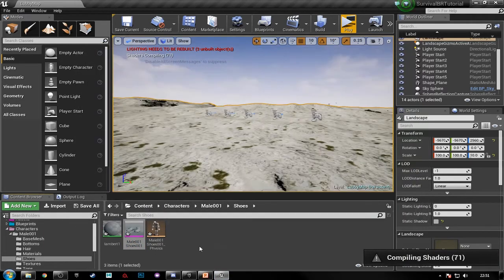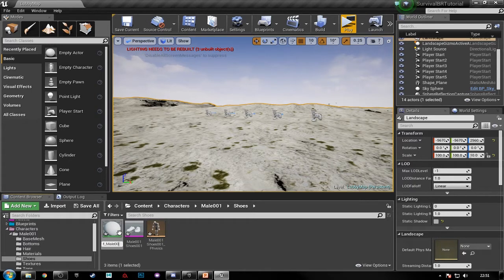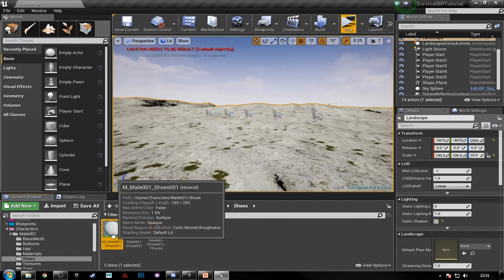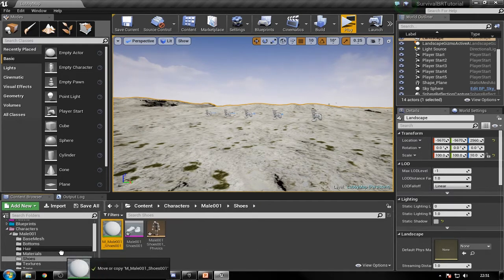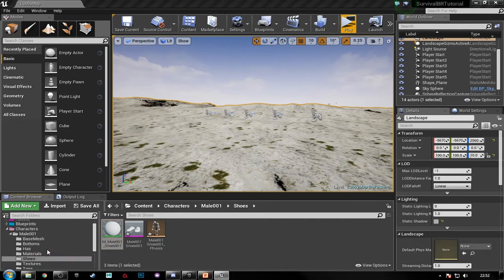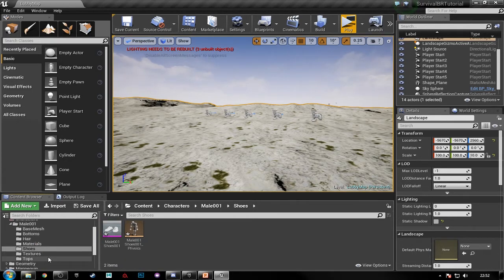Okay, close this down and rename this m underscore male 001 underscore shoes 001. Okay, so now you can see it's imported properly because we no longer have a skeletal mesh with it. So let's just drag this to our materials and move it here. Okay, and finally we go to our tops.